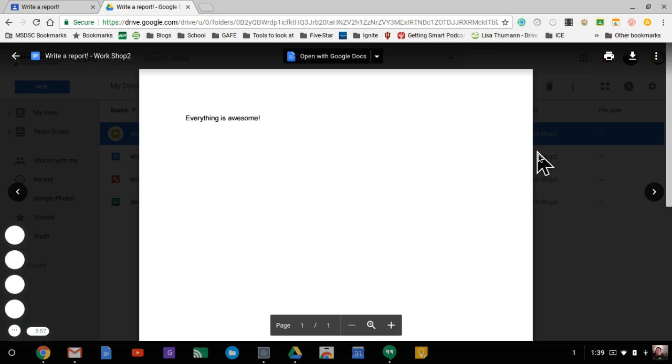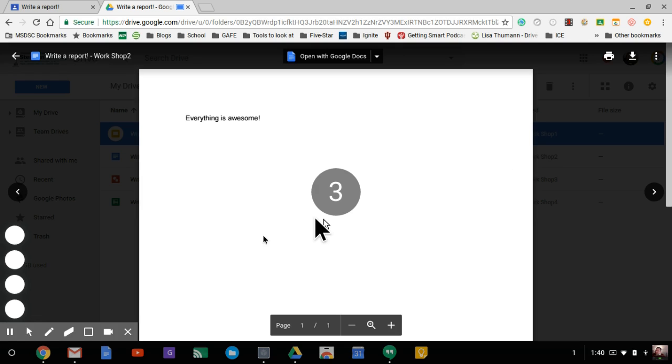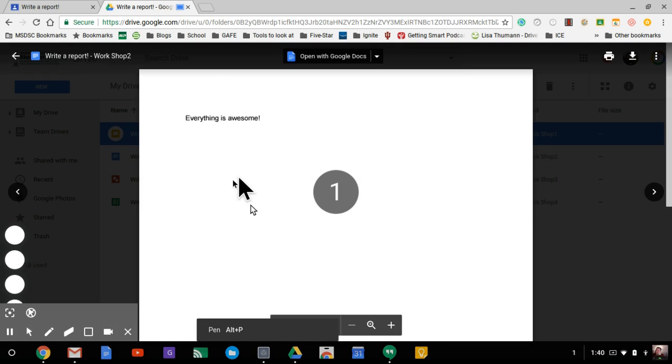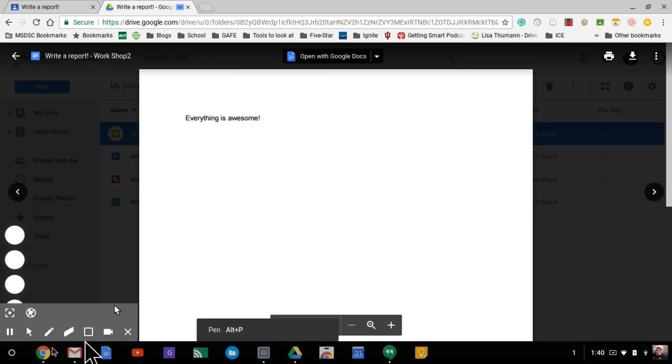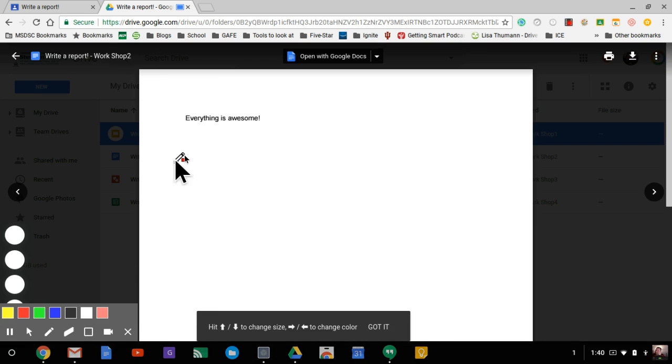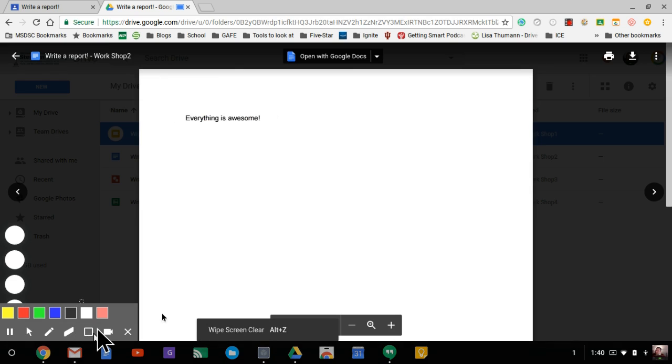I switch to the next student. I hit Alt-Shift-R. And now I'm recording. 3, 2, 1. So I could give feedback to this student, and I could write directly on this student's work if I really wanted to with the pen tool here, like so. Like I said, much better if I'm using a touchscreen Chromebook for that. Not so good if you're not.